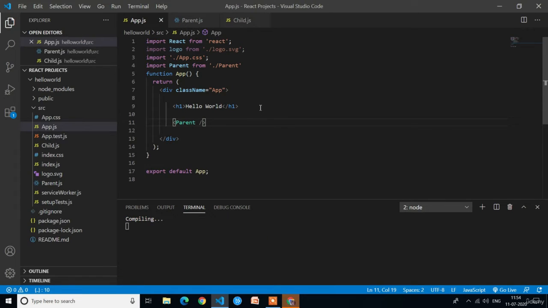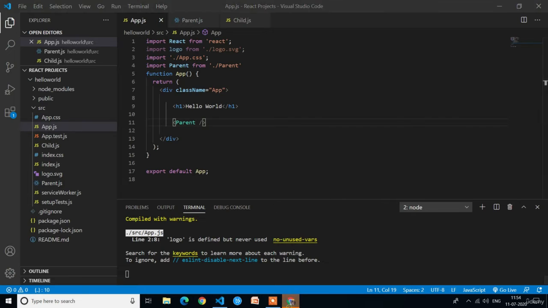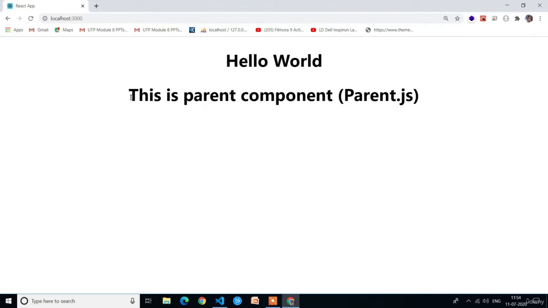Press Ctrl S and open Google Chrome. Here you can see we got the output. This is parent component. The component name is parent.js.